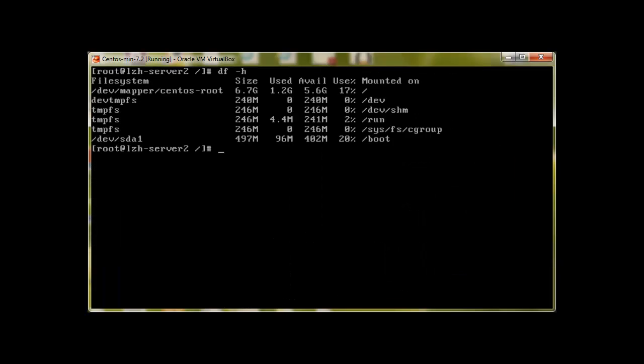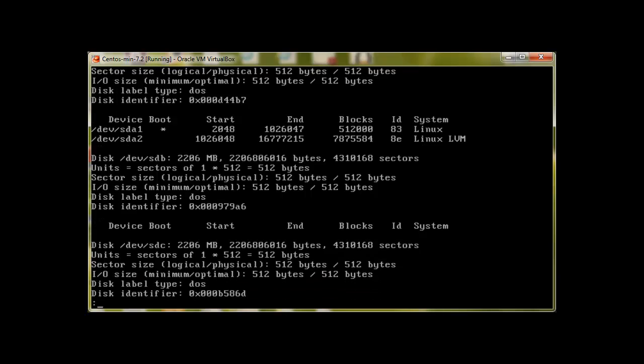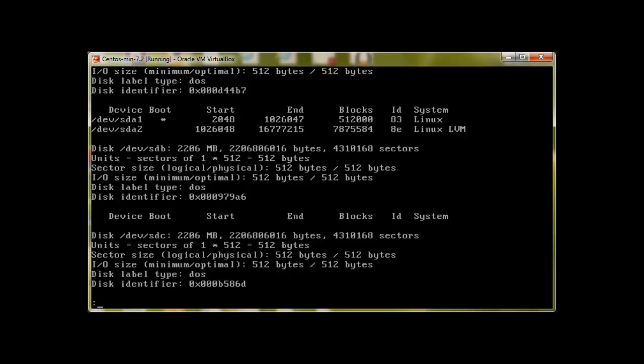df -h. Okay. fdisk -l with grep will reveal that the devices exist, like SDB and SDC, but they are not mounted anywhere and their partitions are deleted. So now to create LVM, we will use these two drives. In the LVM world, these hard drives are known as physical volumes or PVs.